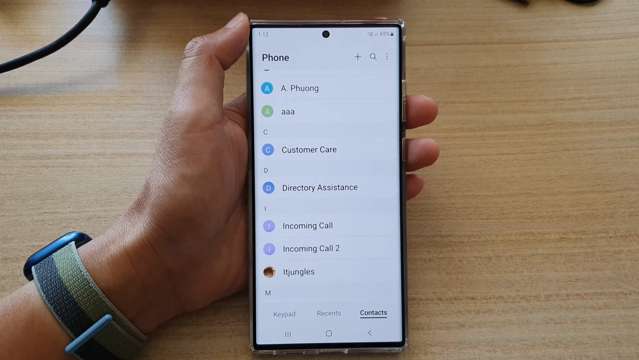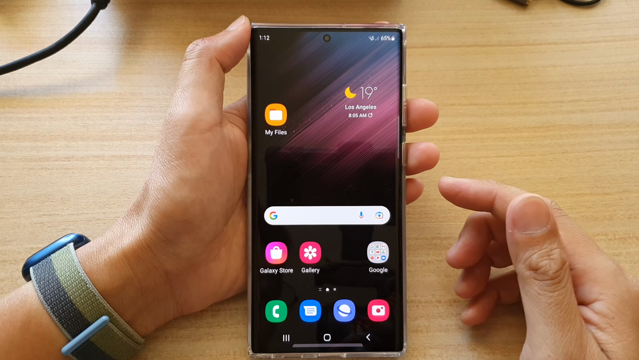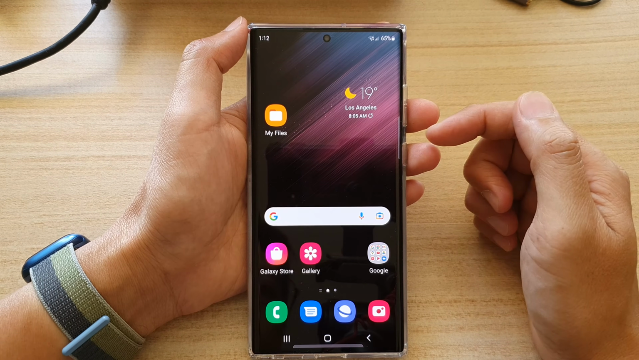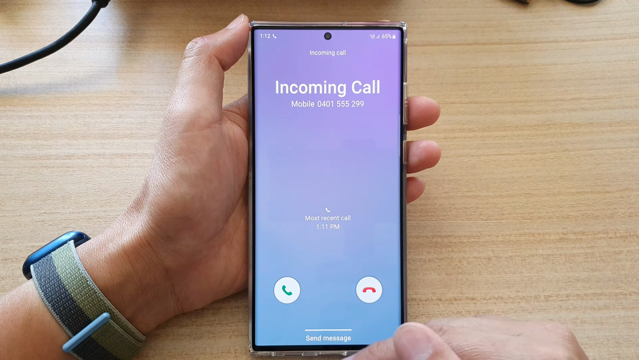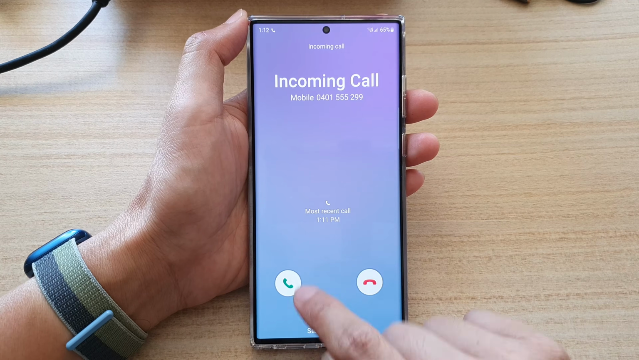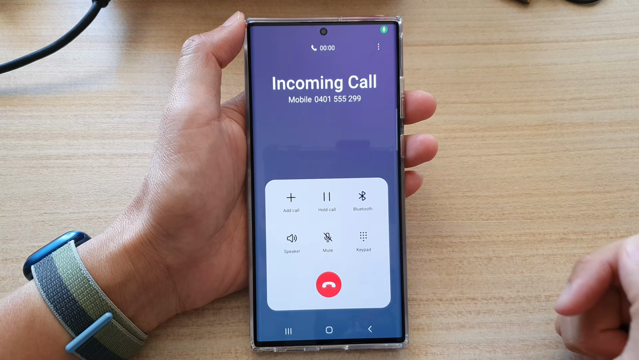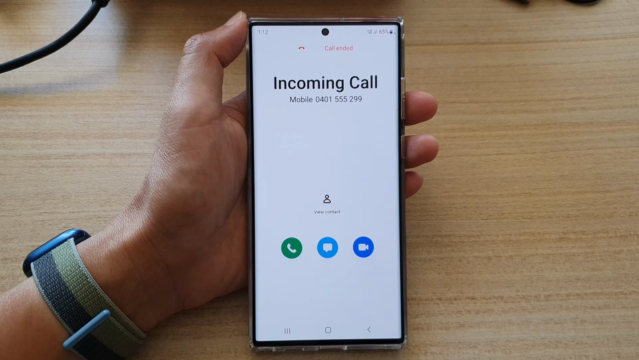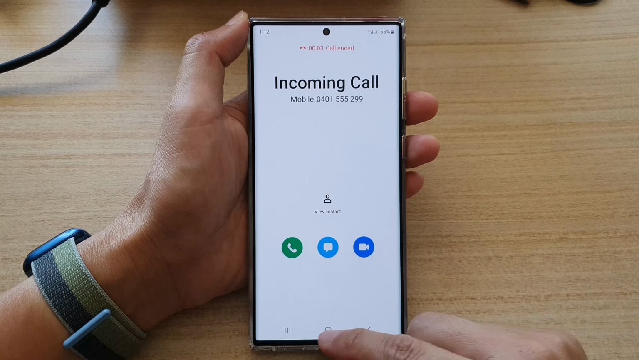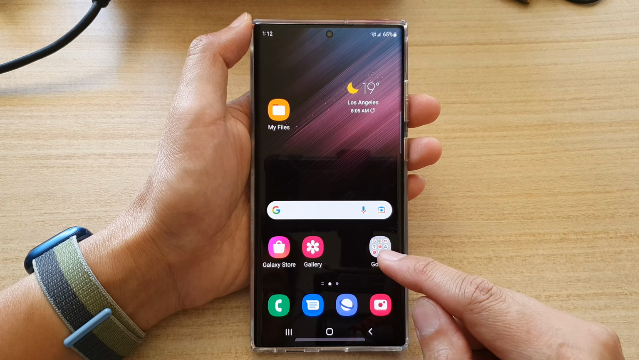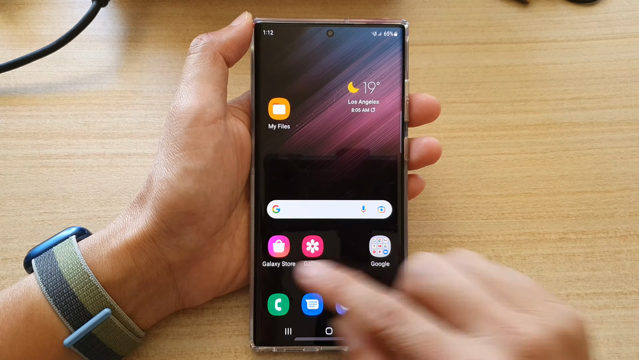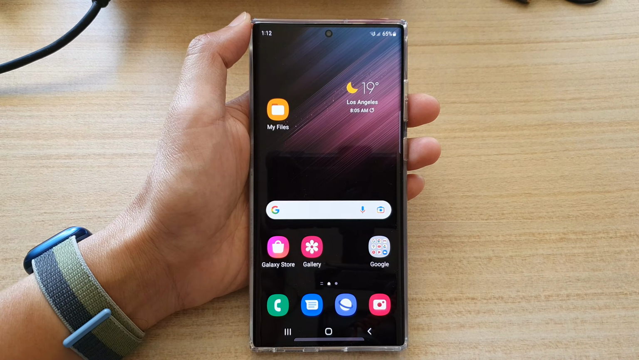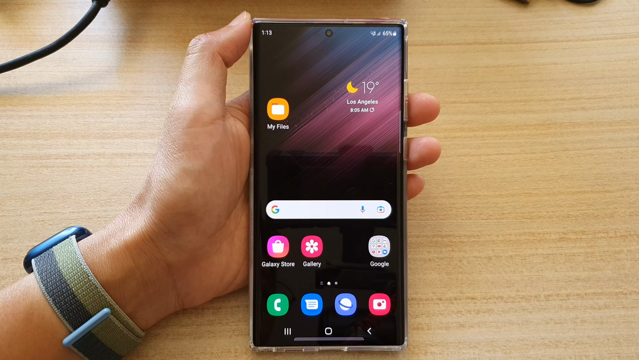Now to receive a call, when there is an incoming call, your phone will notify you, and you can tap on the answer button. You can swipe it across to answer the call. If you want to decline the call, you can tap on the red button. So drag the red button across to decline the call. And that is how you can decline a call.